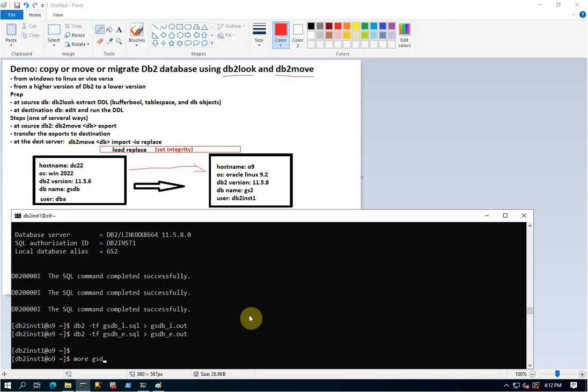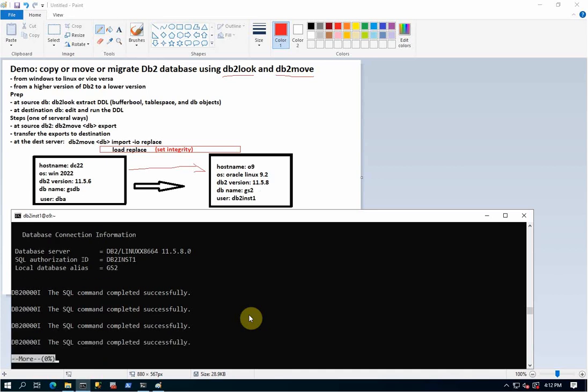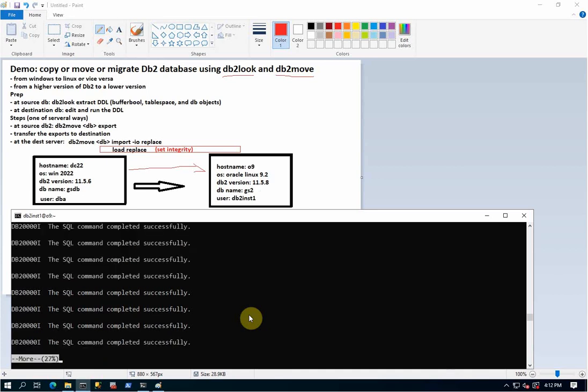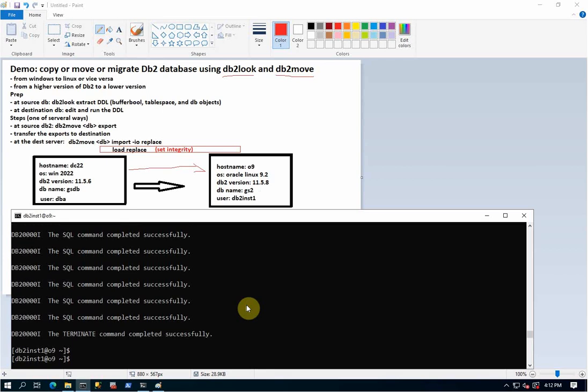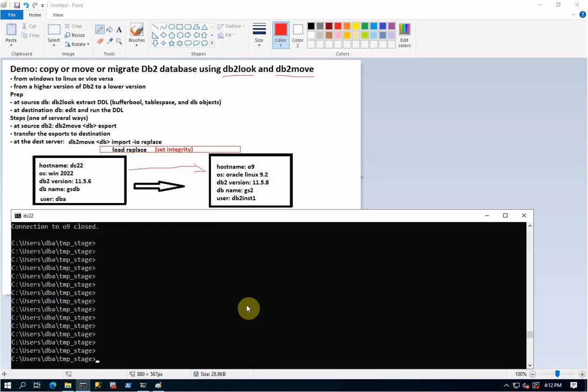It should be no errors. All the tables, all the objects should be created. So let's see, 60%. So everything is successful. Now we go back to the Windows box. So I exit, and we'll return to the Windows box.